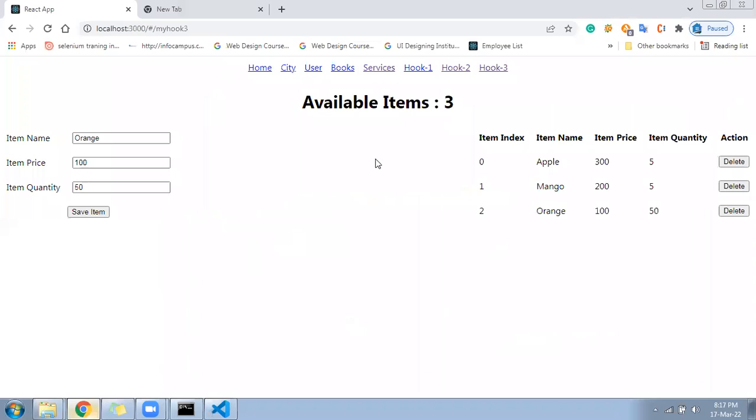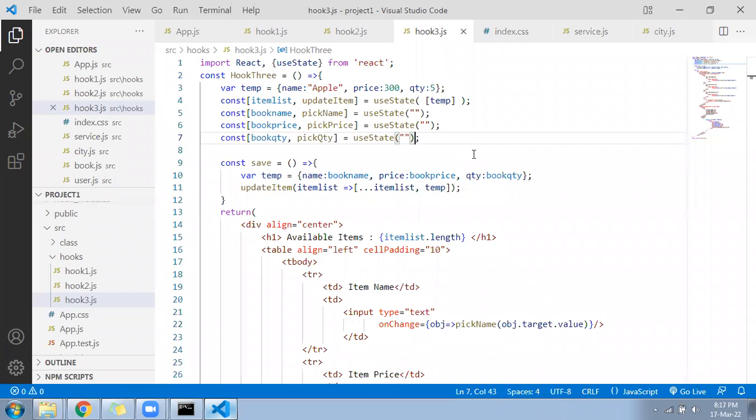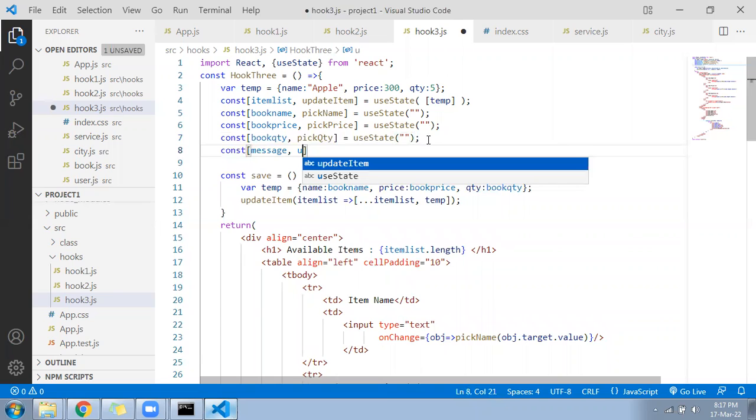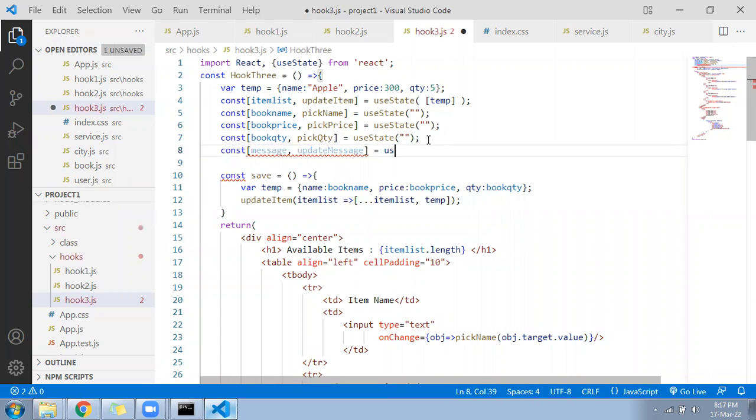Thank you. After that, we need to display a message here: Orange added successfully. The text box should clear. So first display the message that the particular item was added successfully. For that we have to create another variable, a constant message, update message, using useState.